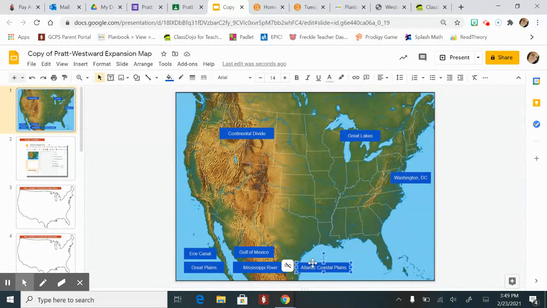Then you have the Atlantic coastal plains, which you can put anywhere over here on the east side because it does run from, let me push this back, sorry. It does run all the way from Georgia up into the northern states, close to Vermont and Maine. So the Atlantic coastal plains are all right here on the east coast, which is the Atlantic Ocean.